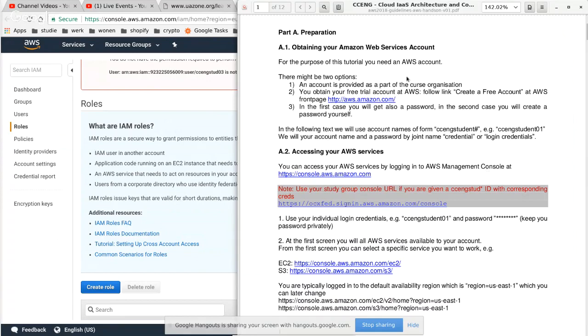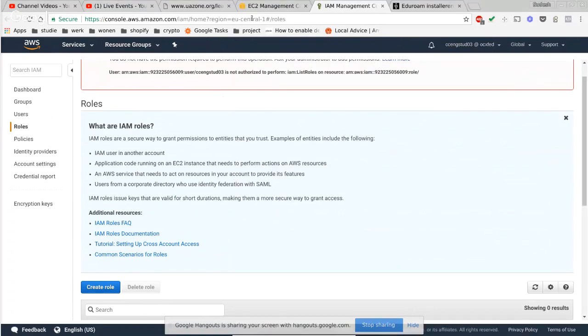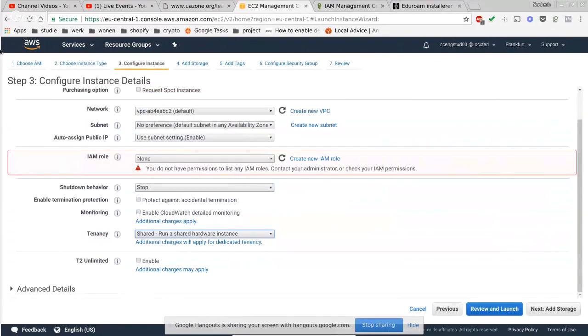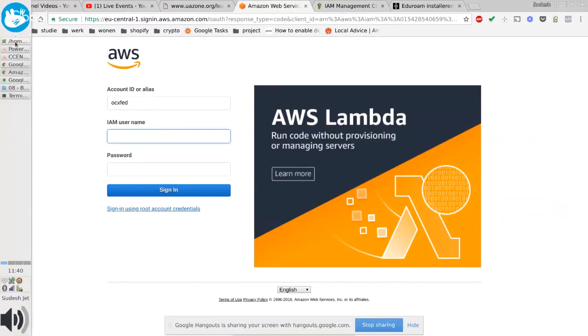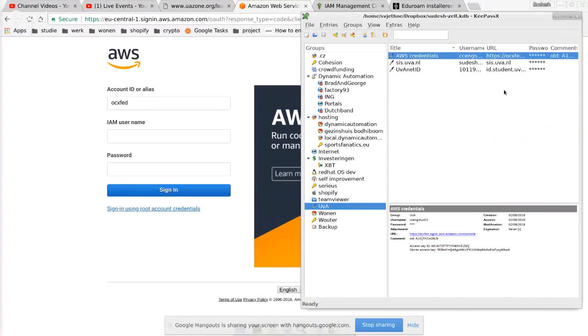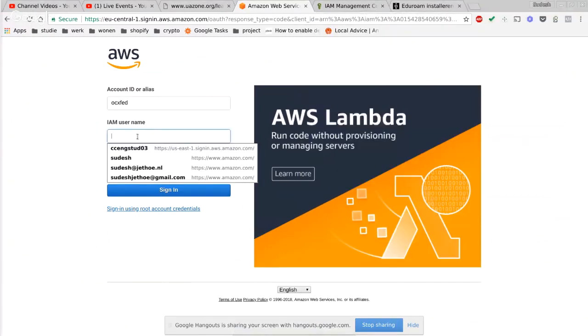Okay, so first of course, when you're going to the cloud, you need to have an account. Everyone got their accounts yesterday, and that's what we're using to log in. So let's see my credentials here.